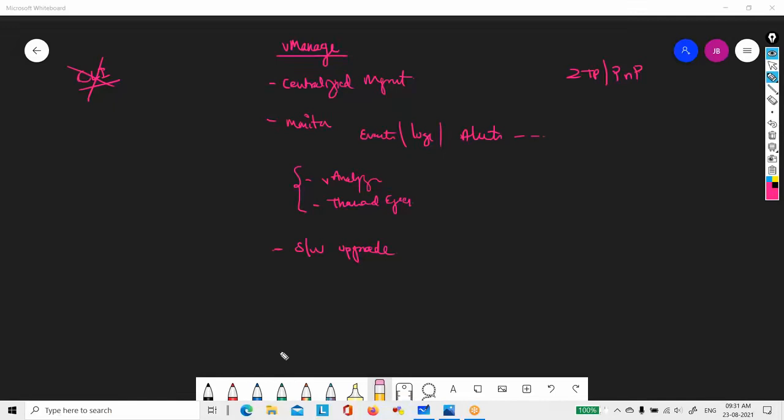So it's a management plane. It has nothing to do with control, nothing to do with data. No control plane functions, no data plane functions. Only management plane functions will come on vManage. Any questions now on vManage?